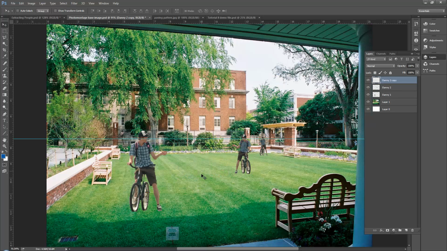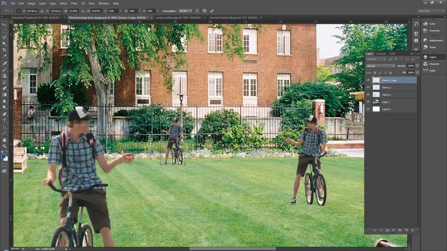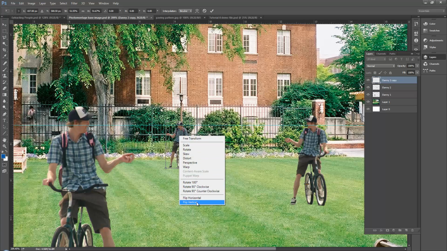So let's grab another copy of Danny and move him back even further. Control T for transform. Step back one. I hit a shortcut there. So Control T for transform. And I'm going to hold the shift key down and make him a little smaller. I'm going to zoom in so we can position him. So again, he's getting toward the back there.